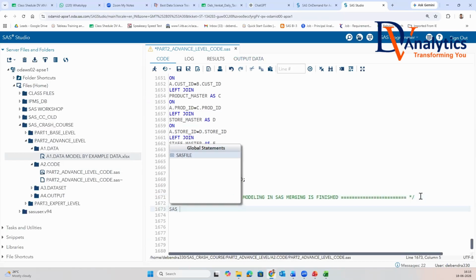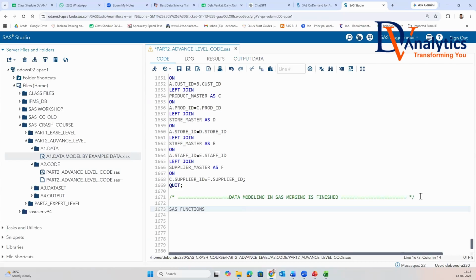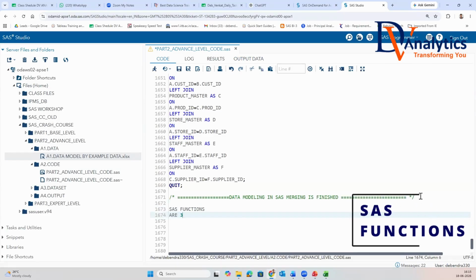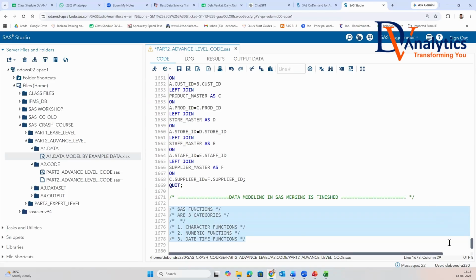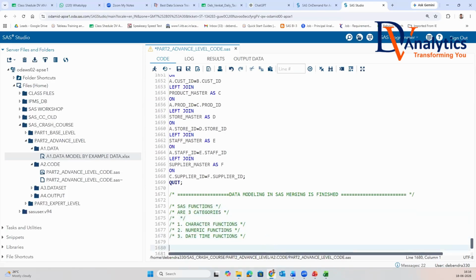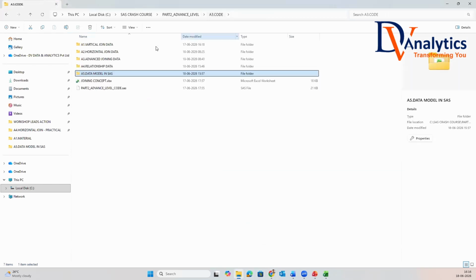Now let's do SAS functions. SAS functions have 3 categories. Number 1, character functions. Second, numeric functions. Third one is called date time functions. I will do this in a very practical way. What does practical mean? I'll show you here, guys.